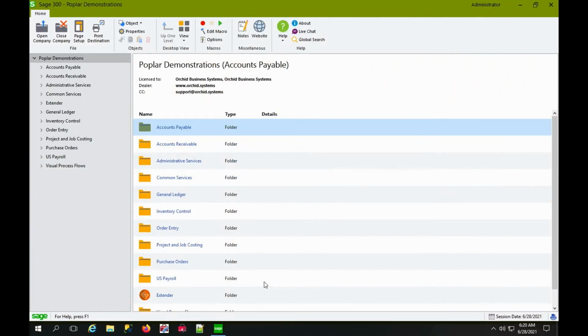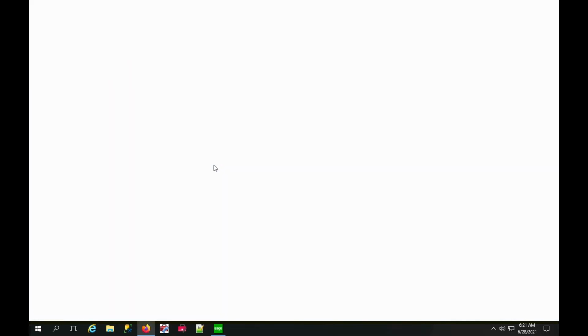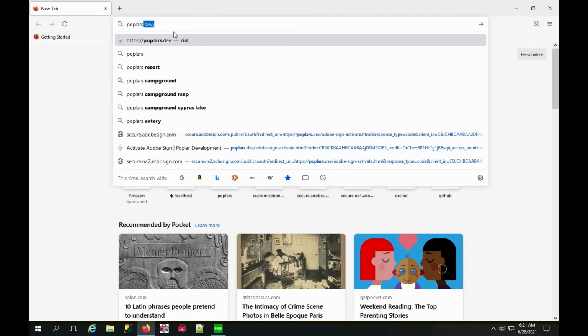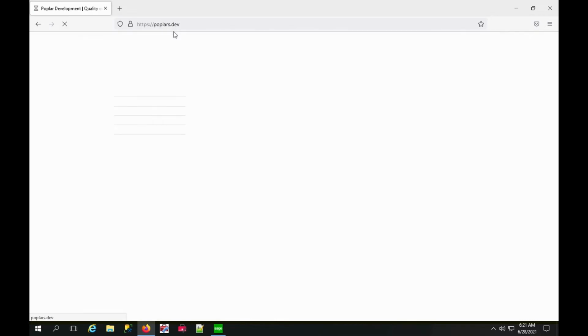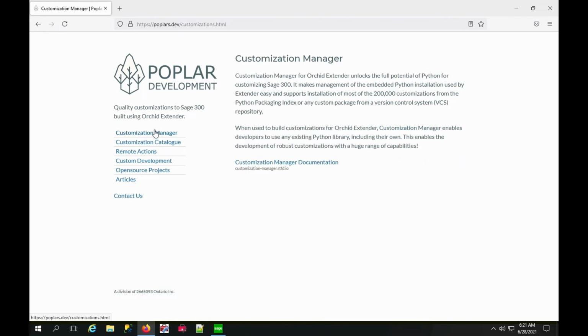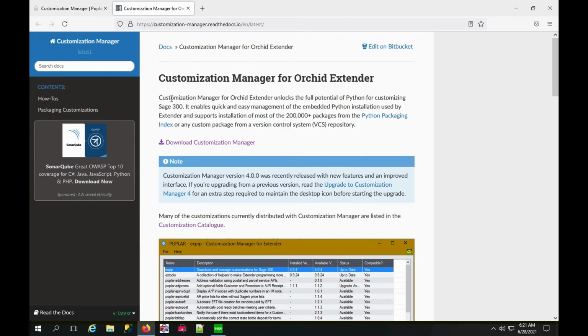Installing Customization Manager is easy. Customization Manager is distributed for free as an extender module. Start by opening a browser and navigating to Poplars.dev, D-E-V. At the Poplar Development website, select Customization Manager from the navigation on the left, and then visit the documentation page. I'm going to open it in a new tab. At the very top of the documentation page is a link to download Customization Manager.